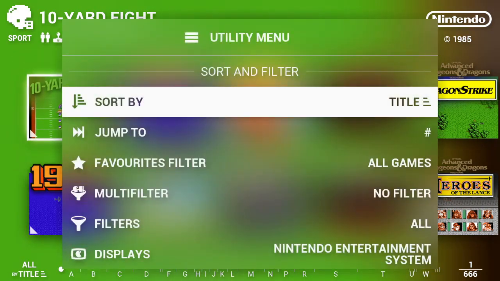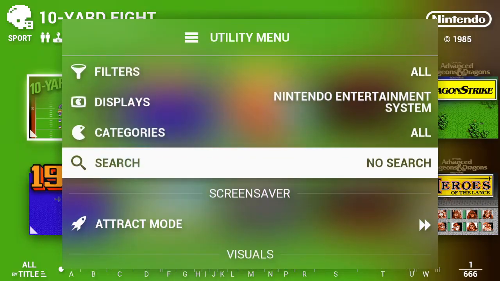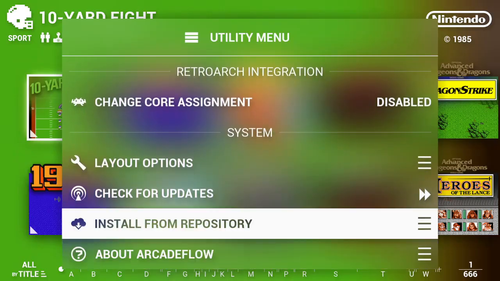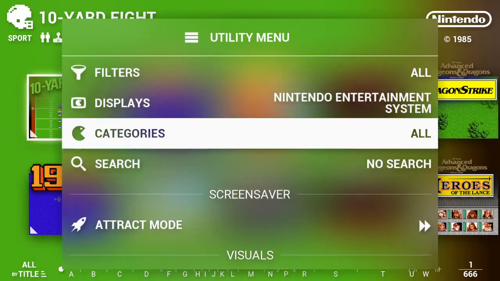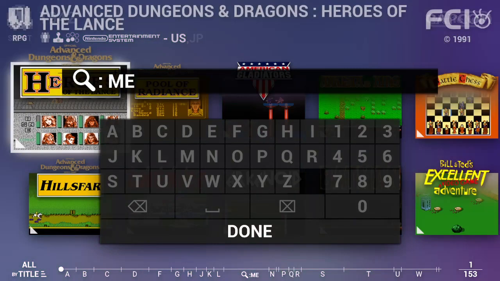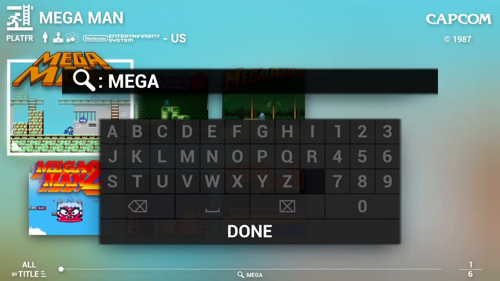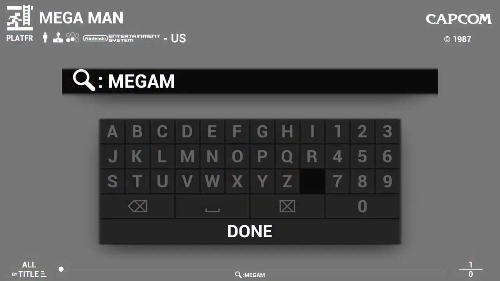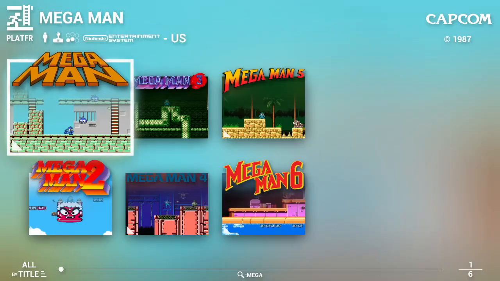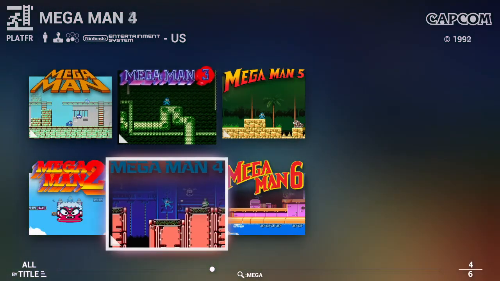So we're going to go to search. So what you do is you want to press up. Alright. We're going to go right here where it says search. I want to play a game of Mega Man. So I'm going to type in Mega Man. Or just Mega. Alright, let's go back. And there it is. There's all the Mega Man games you're looking for. Okay, I always love playing Mega Man 4.